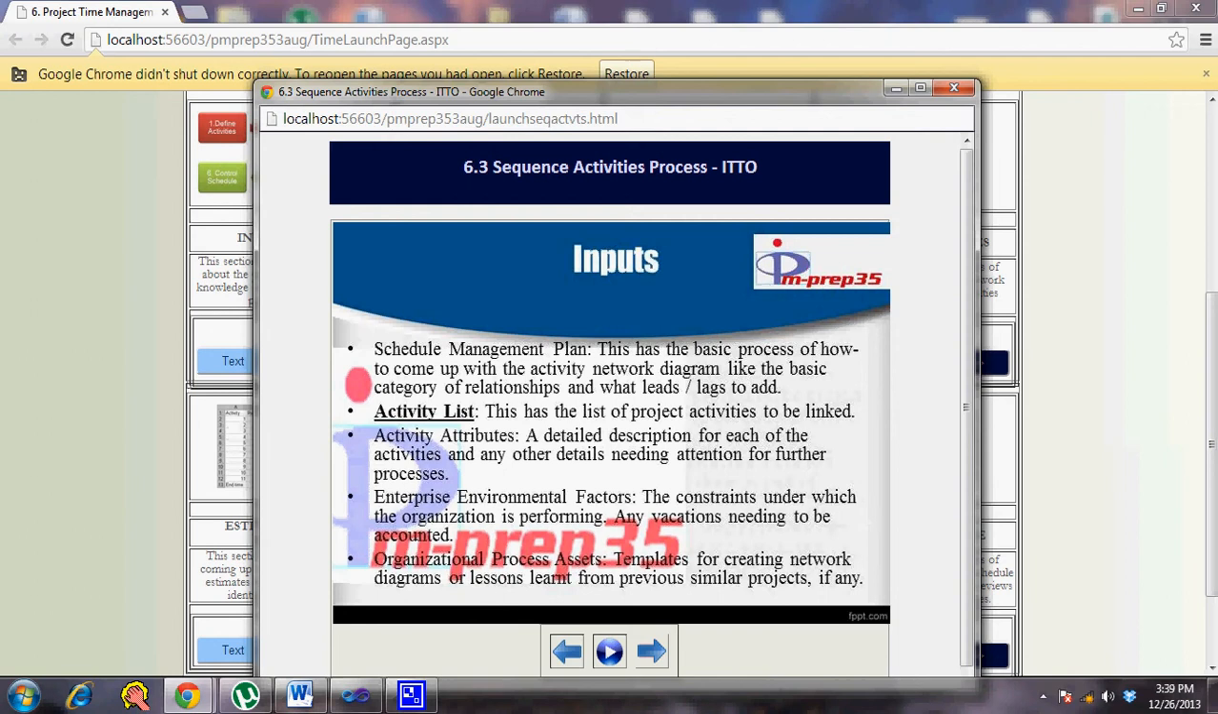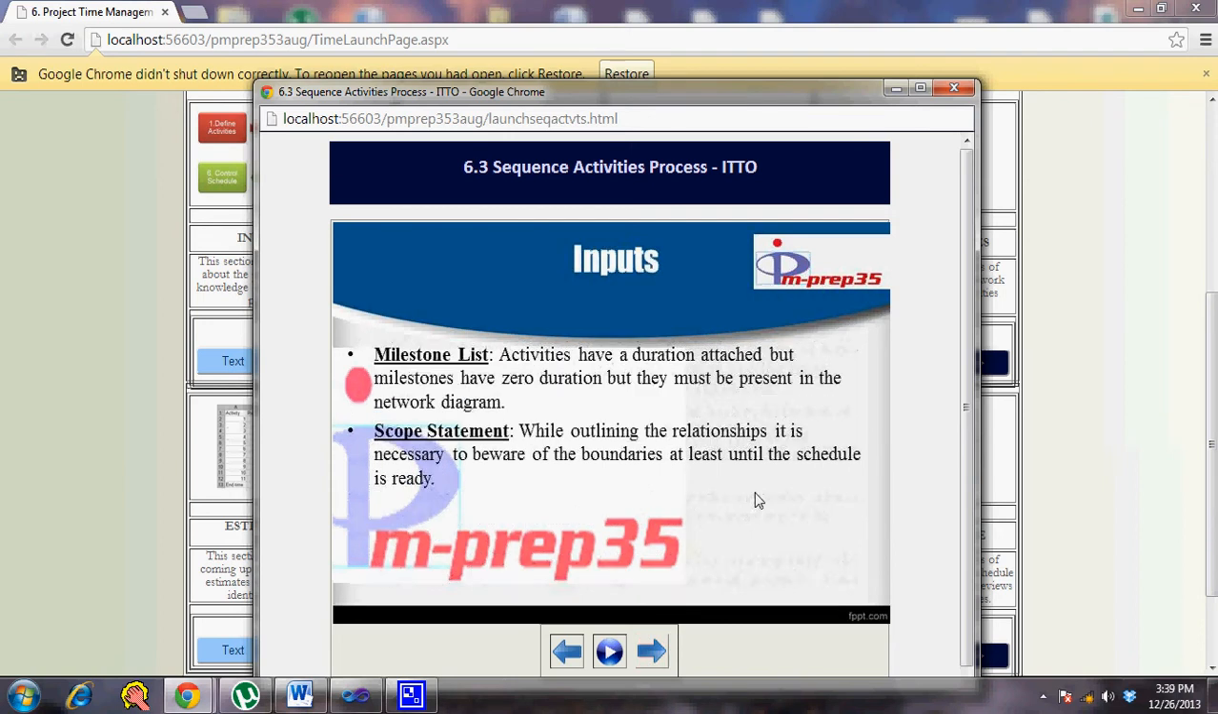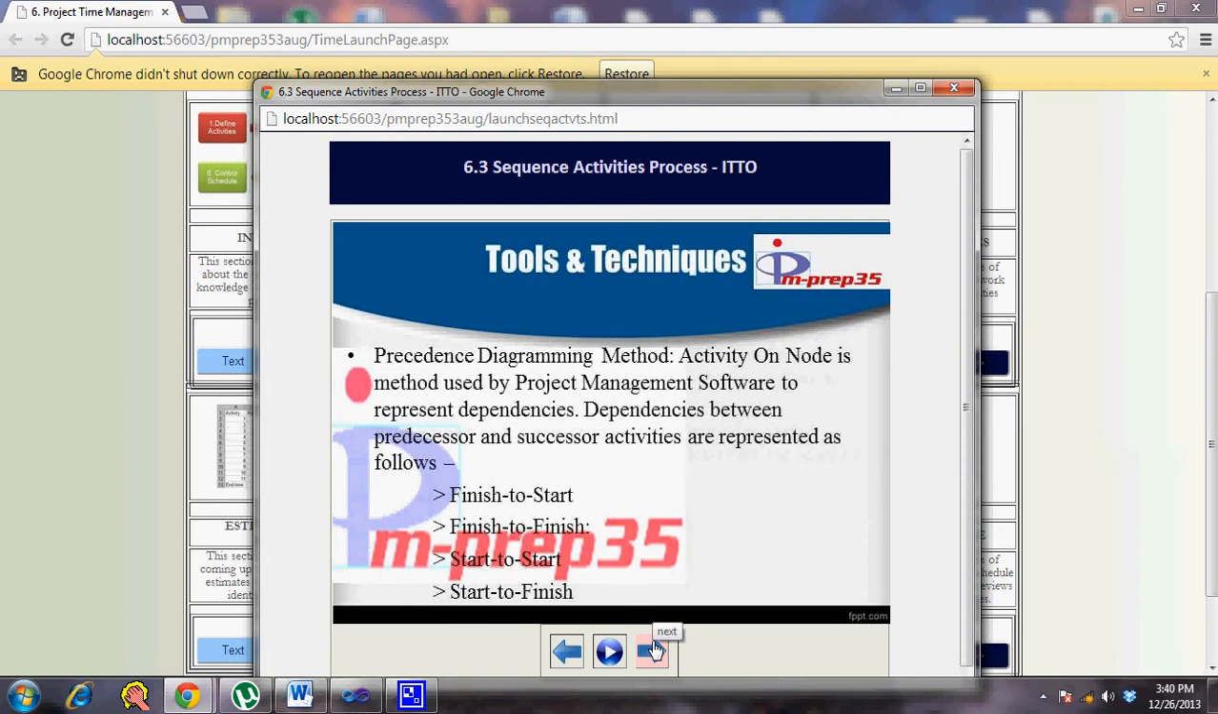Then you have organizational process assets, which have templates that have been successfully reused in previous projects, as well as lessons learned from previous projects. Milestone list, which again is an input from your define activities process. Then you have the scope statement, which is coming from the project scope management knowledge area. Until your schedule is baselined, you have to look up at your scope baseline. So scope statement is part of the baseline.